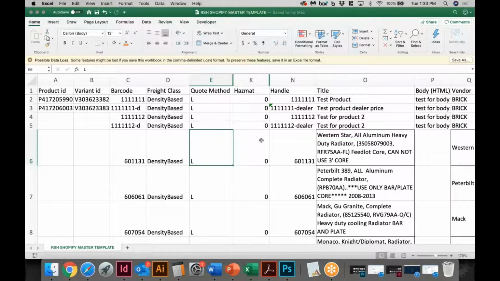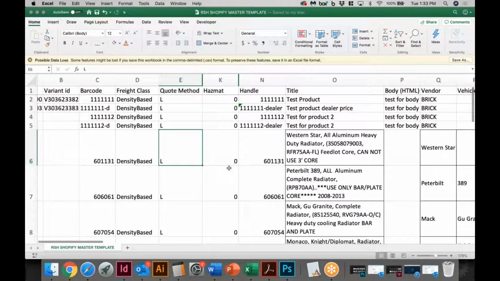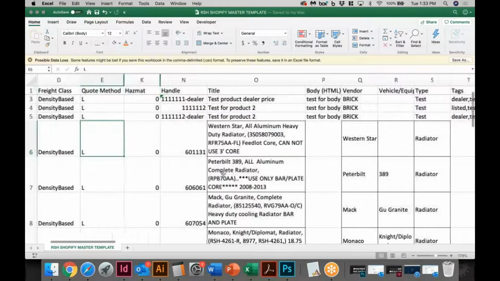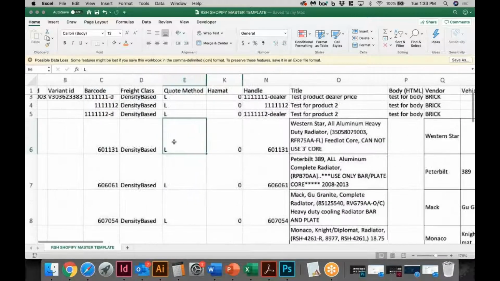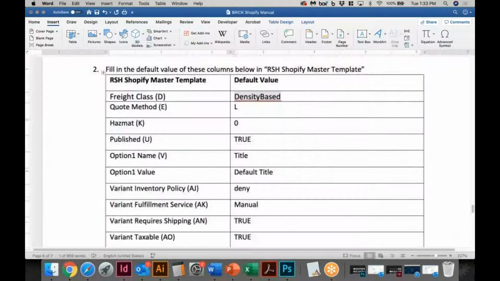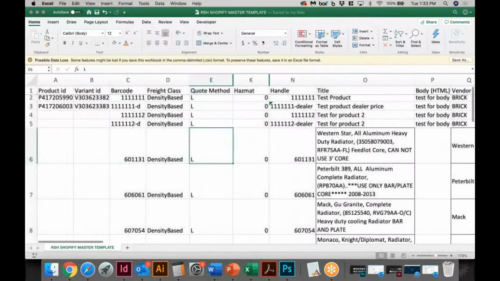0 means that it doesn't contain hazardous material, like inflammable, and 1 means they are. If you have hazardous material, which I don't believe you do, but if you do, this cell will become 1 instead of 0. Okay. Now, one other question on the quote method there you had.